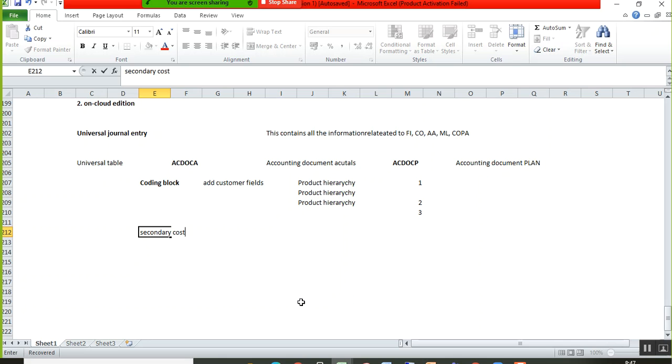Previously we have primary cost elements and secondary cost elements. If we want to create a primary cost element, a GL account is mandatory. Without a GL account, you cannot create a primary cost element. But secondary cost elements can be created without a GL account, and those are available only in the controlling module, not available in FI.